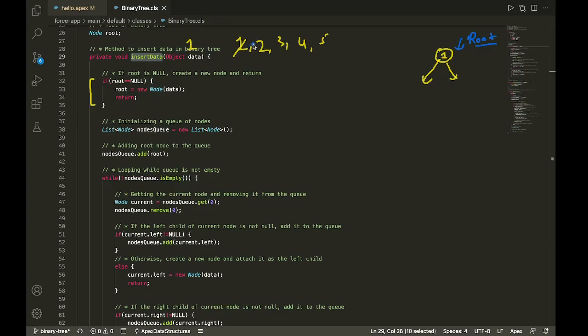Now let's move on to node number 2. Because I returned from this function, I'm not proceeding ahead as of now. So I'm passing node number 2 here. So this time the data value is 2. Then again I'm checking if my root node is null. So if you see here, this time my root node is not null.